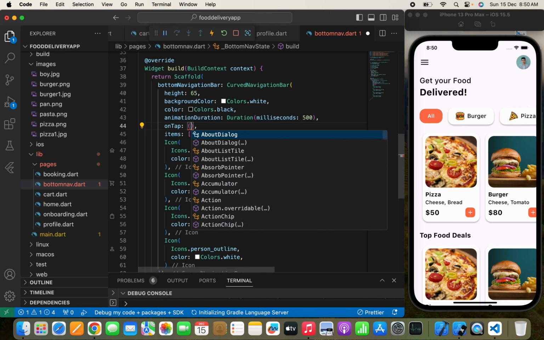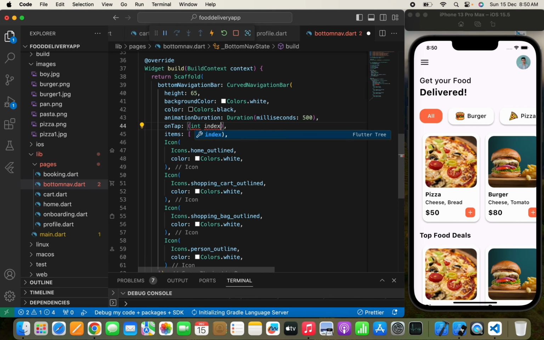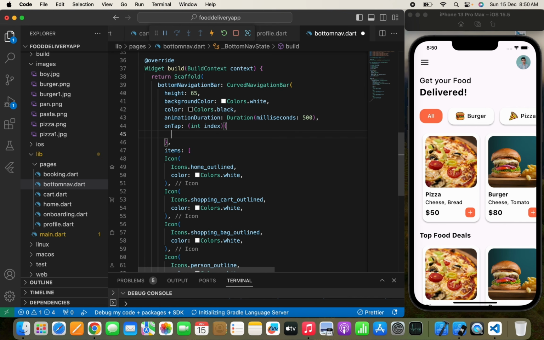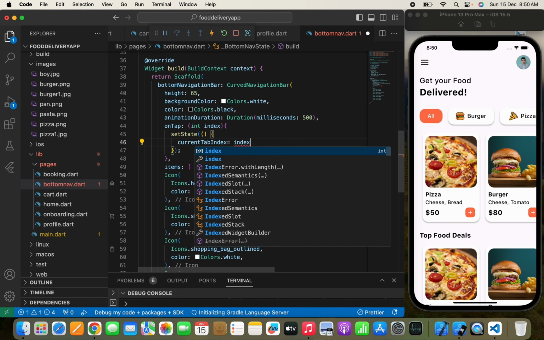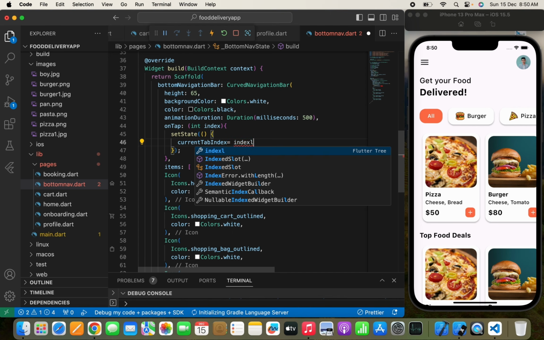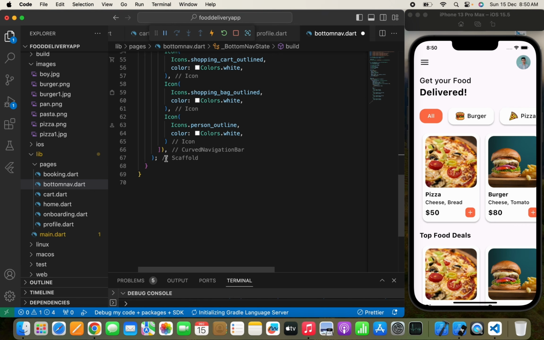here in the onTap we'll pass the index, and here I'm going to show the index that I've told you. The use of currentTabIndex is here, so we'll use the index, something like this. Once you have written all this, the main thing that we need to add is a body. Through the body we'll keep track of which pages to show. So for that I need to write a body, and we'll write pages and currentTabIndex.